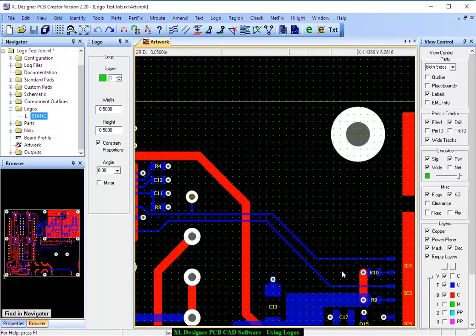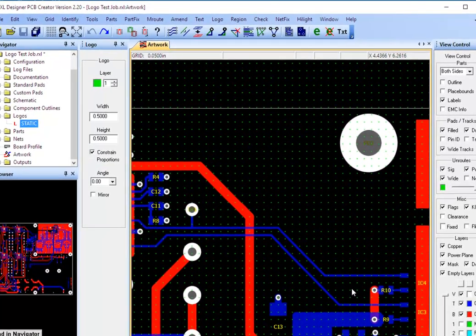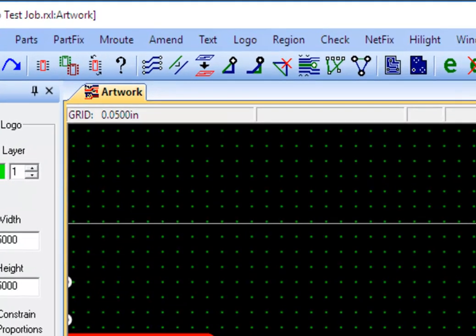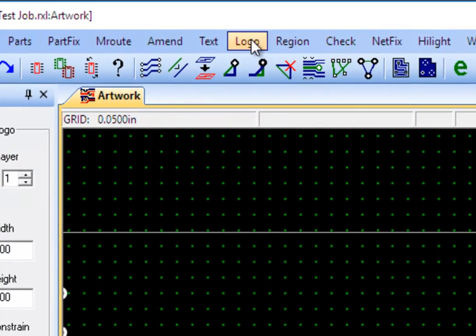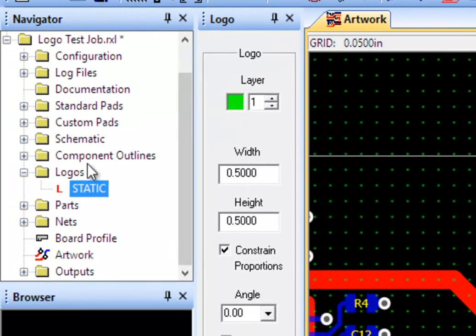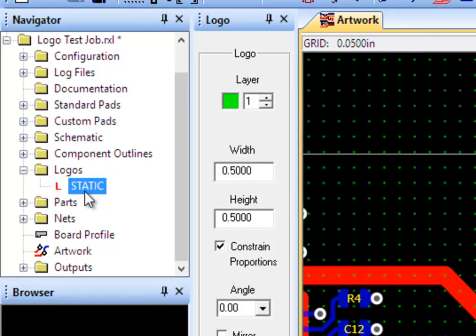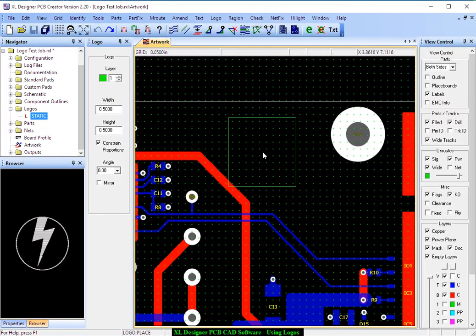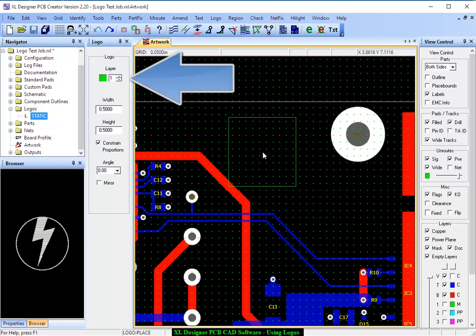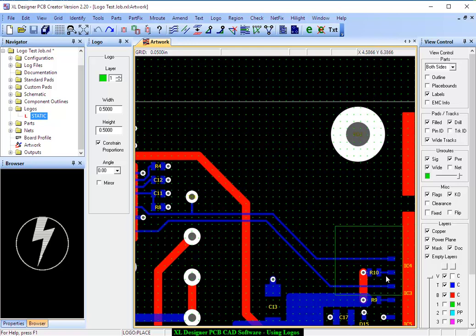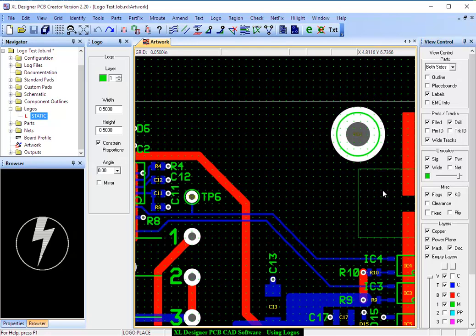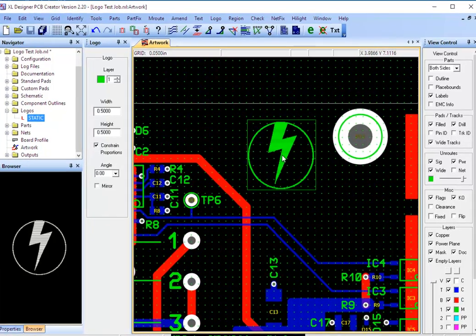To use the logo, we need to open the artwork editor if it's not already open. Use the logo place command and drag the logo across onto the artwork. The logo will appear on the layer indicated in the logo dialog box. Layer 1 is a silkscreen layer and we need to make it visible. Click the left button to release the logo.